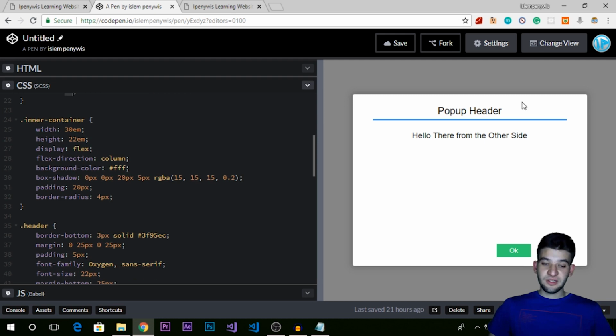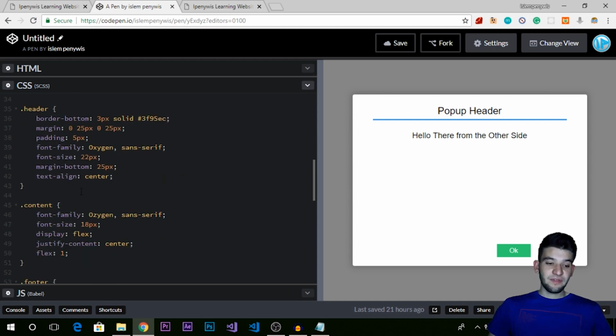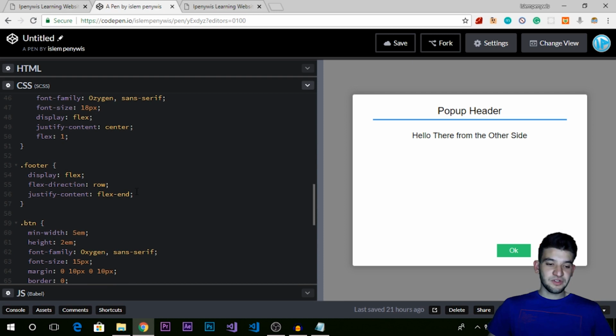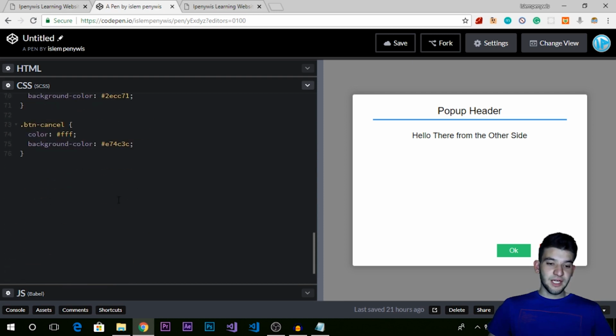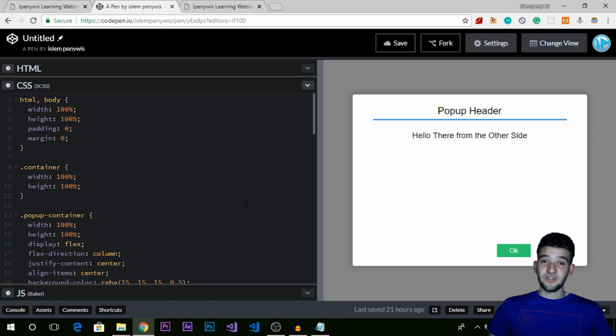So the inner container, which is the white area in here, all we do is give it some custom width and height. The display is flex as well, in order to allow us to position our elements however we want. We have flex direction set to column. The background is white. We have a box shadow to make it look a little bit better, and we have the padding and a border radius to make the container look a bit nicer. Then we have the header, which we give some style, the contents as well, the footer, the button, and so on. So it's all about the styles in here.